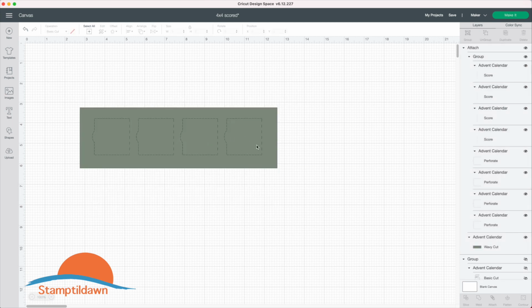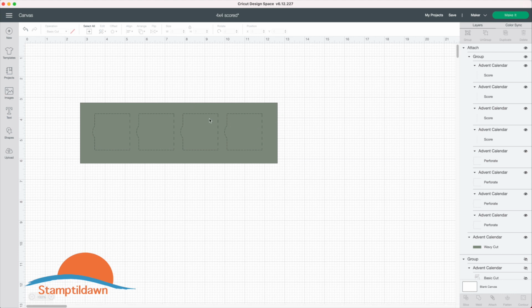I would send this to my maker, and first it will score the lines. Then I believe it'll perforate next. And then it'll cut the outer line as a wavy edge. So as you can see, you can take this one SVG and just keep adapting it to make a variety of projects. I hope that you have fun with our Advent as SVG and that you look at some of the other SVGs that we sell to see what else you can make.